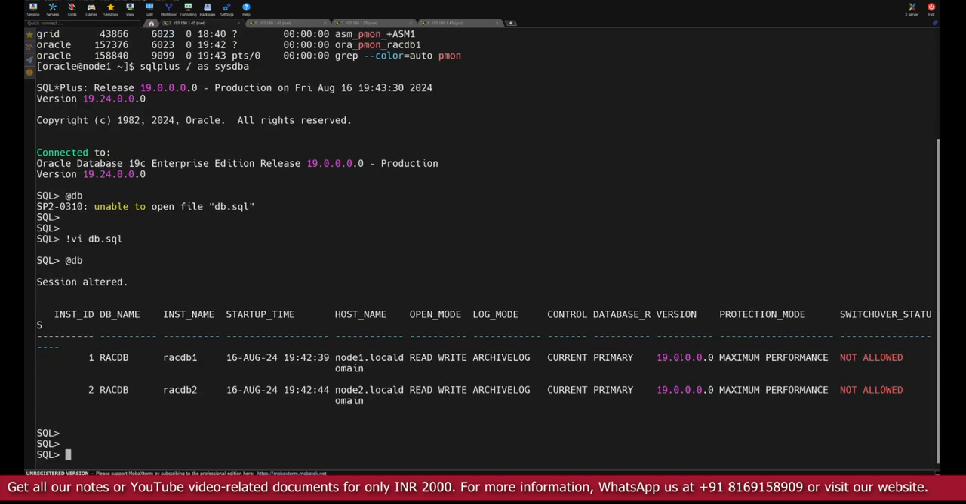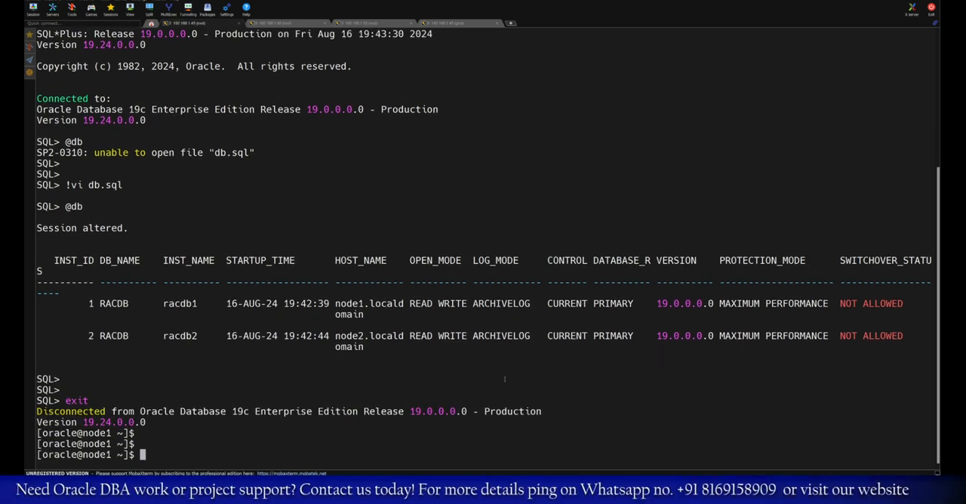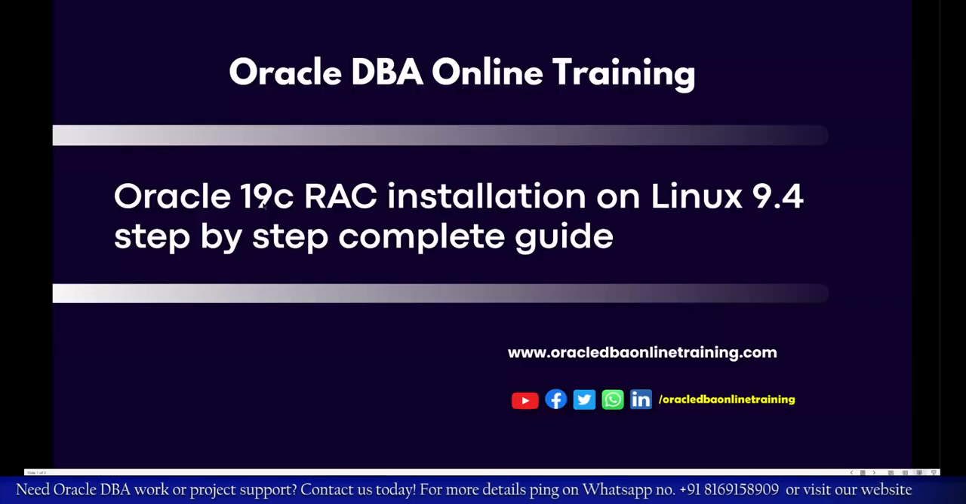So at this point, we have a two-node RAC setup running 19.24 on Linux 9.4. So we have achieved what we started with in this session. I hope you have understood the process of how to completely do the installation of a RAC database on Linux 9.4, which is the latest as of today.